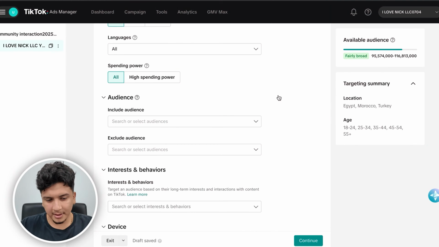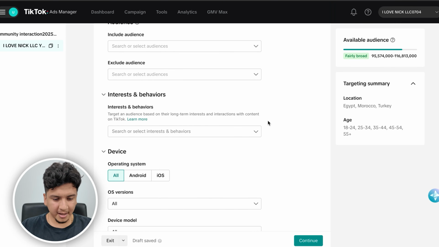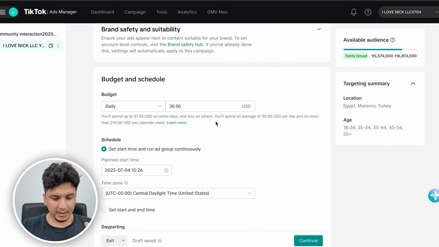As long as you post like 3 or 4 videos, the views are going to start picking up, because the algorithm has to get used to the audience that you're trying to target. That is why it doesn't matter that we're picking all languages. It doesn't matter if all our followers speak Korean. Spending power, just put all, include audience. No, you don't need to touch any of this. Don't touch any of that. Do not touch any of this.